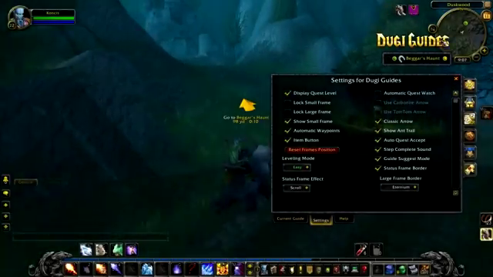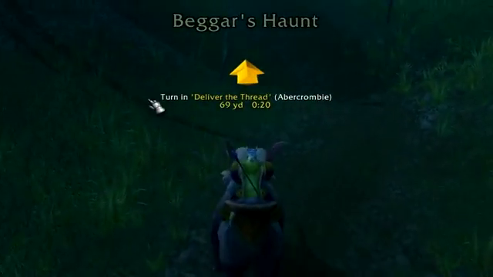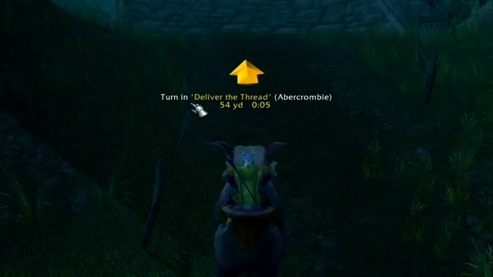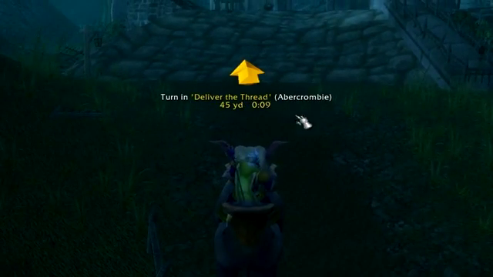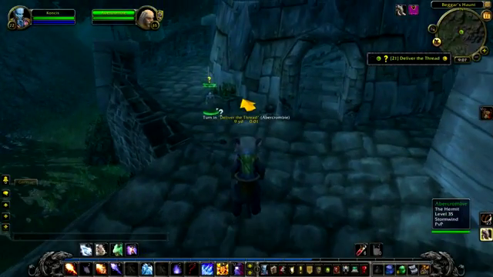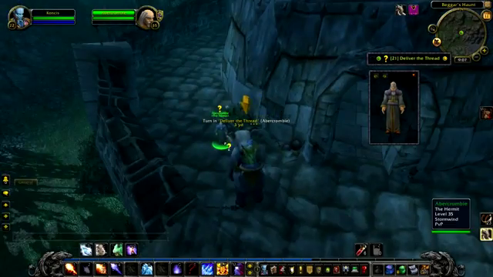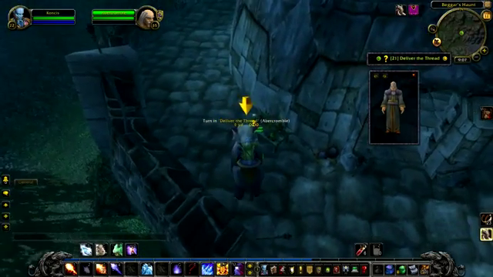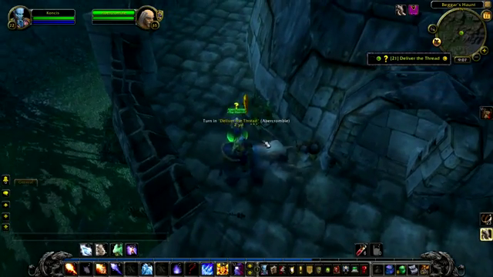Note that the description for the waypoint arrow is automatically generated. Like right now, the description says turn in, deliver the thread, and in brackets it says Abercrombie, which is the name of the NPC that you're about to meet. Note that when you're within 5 yards of the current waypoint, the arrow will point down and spin around to indicate that you have reached your destination and this is the area of interest.